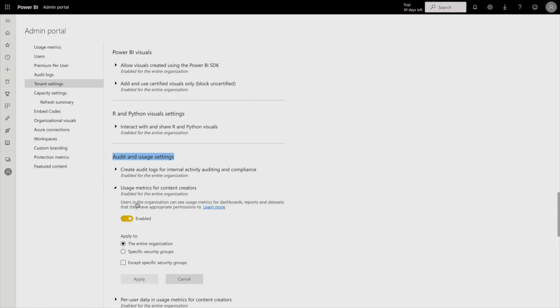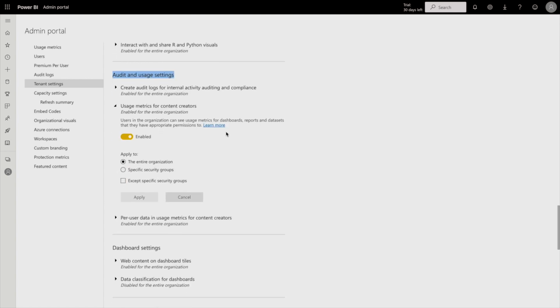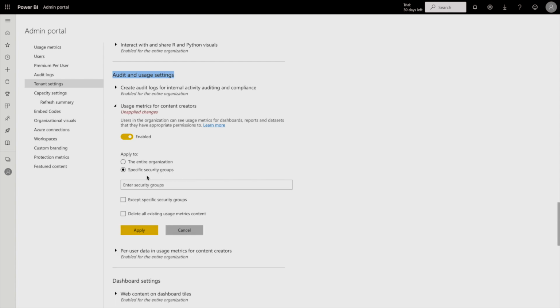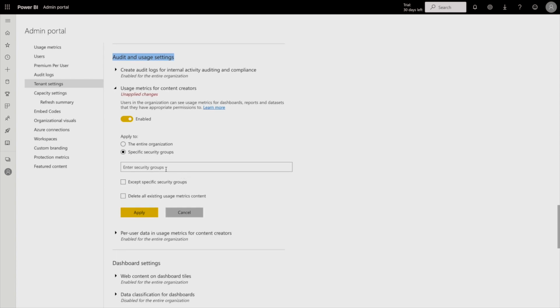So I'm going to expand this, and it is enabled by default. If you want to enable it for a specific security group, you can do it over here. You can start mentioning the email addresses. And if you want someone to be exempt from this, you can also mention that over here, except specific groups. Now you will get this option over here, delete all existing usage metrics content, if you want to delete everything.